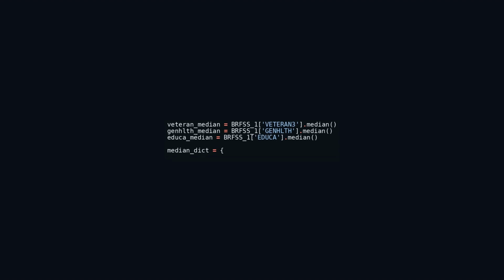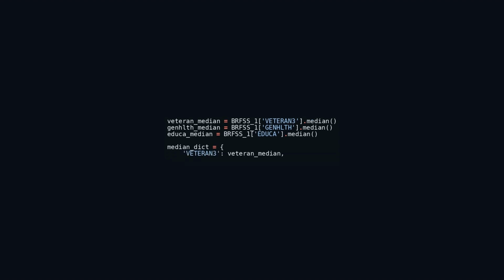The following piece of code deals with missing data in a pandas data frame called brfss by substituting them with the median values of specific columns: veteran3, genhlth, and the others. Here's a breakdown of what the code accomplishes and the rationale behind its implementation. Firstly, the code computes the median for each of the columns veteran3, genhlth, and the others. These median values are then recorded in a dictionary labeled median_dict, where the column names serve as keys paired with their corresponding medians.